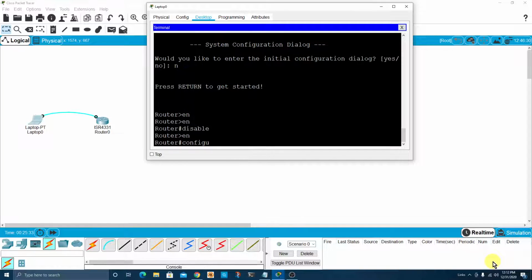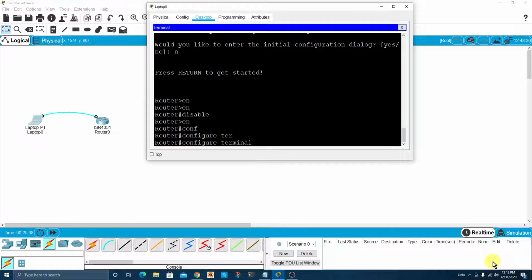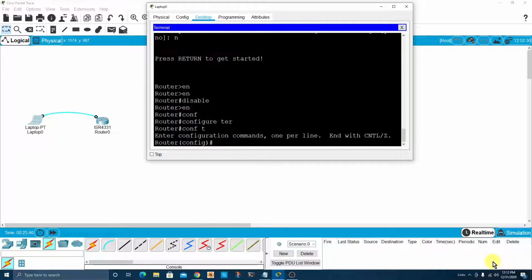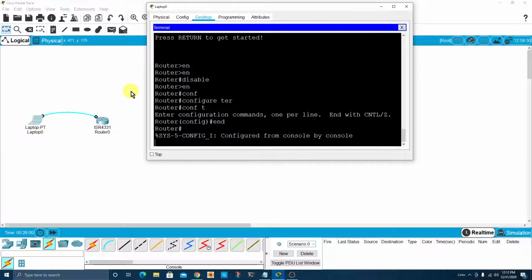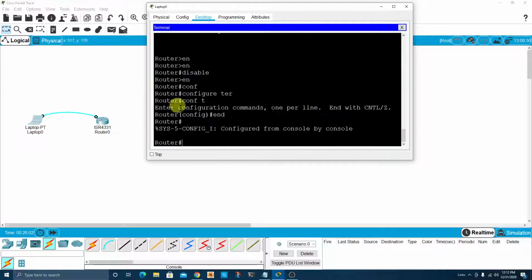Again, you could just type out part of it, hit your tab, type out part of it, hit your tab. I find it quicker just to use conf t as shorthand for configure terminal. And that'll bring you into the global configuration mode, shown by the prompt. Then to exit out of the global configuration mode, you just type end. You're back to privilege mode.